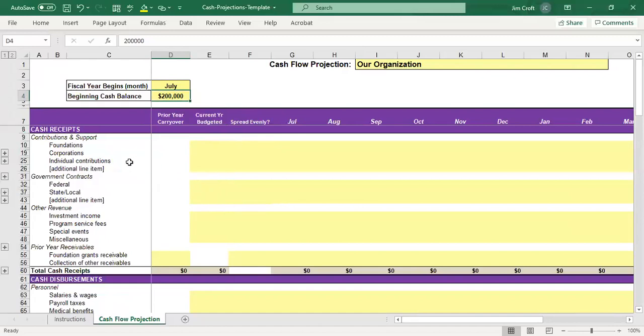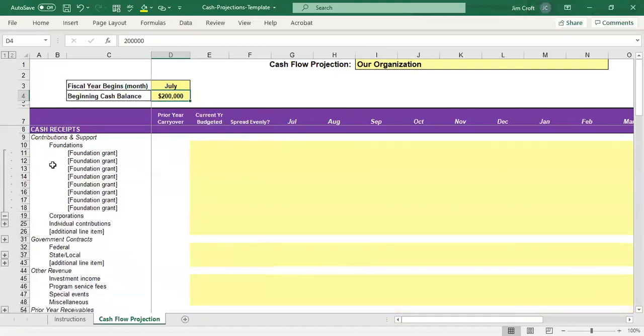Before I do that, though, I'd like to also call your attention to these plus signs that are over here on the left. These plus signs will allow us to expand these various categories so that we can put additional information in to help us. For example, if Foundation 1 decided they were going to give us a grant of $200,000, we would put that grant in the column for the current budget year.